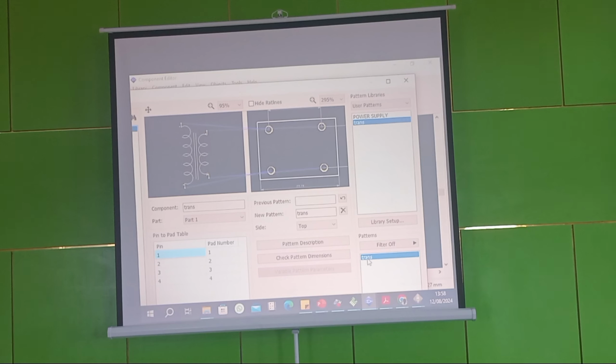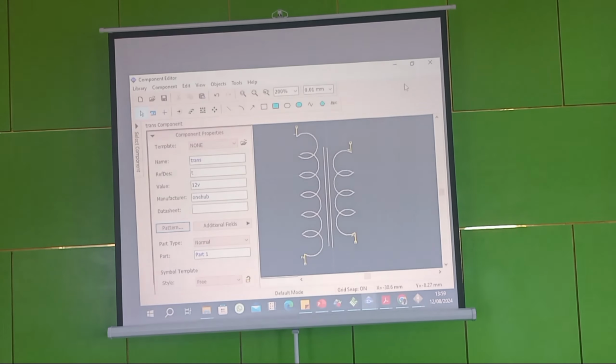Can you see it? You can see that it automatically connects 1 to what? 1, 2 to what? 2, 3 to what? 3, 4 to what? 4. Let me go back again. Are we here? Are we all here? Yes. You've seen this. Have you saved your pattern?